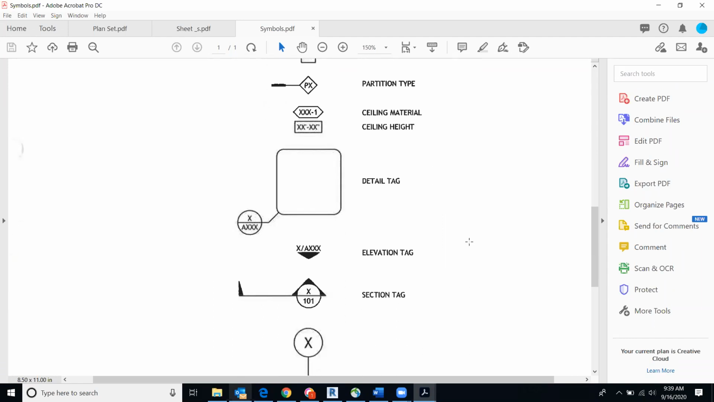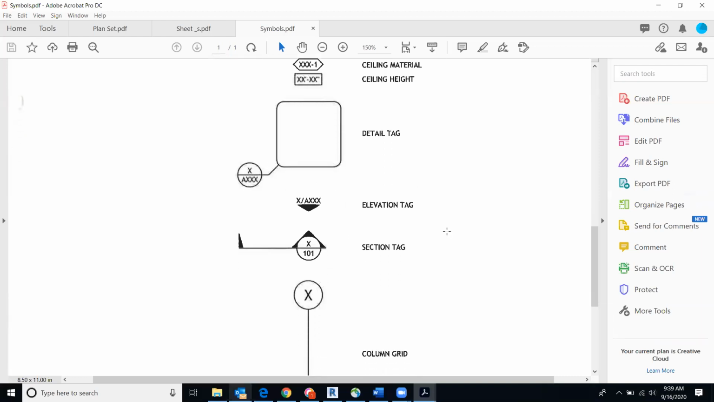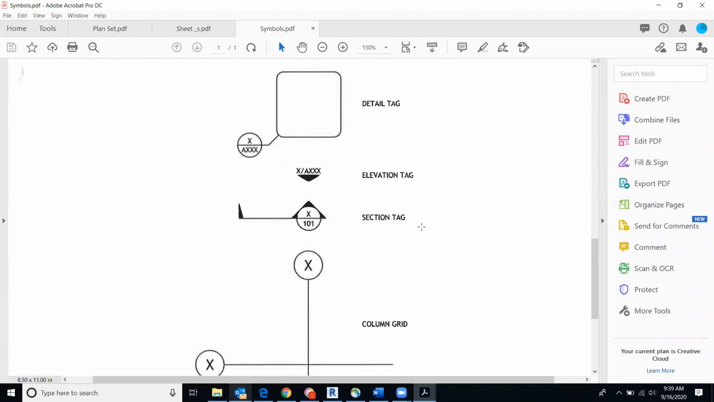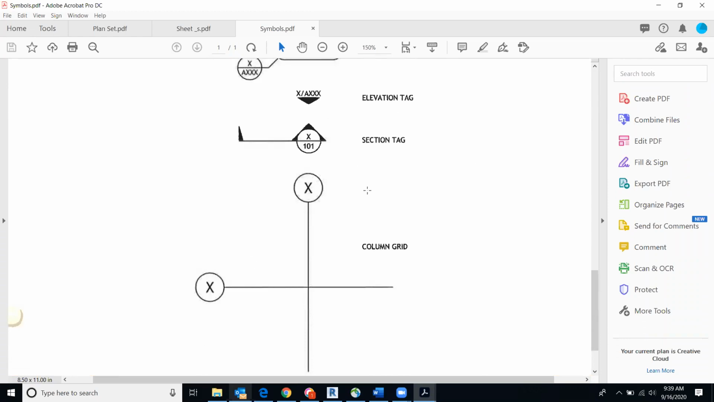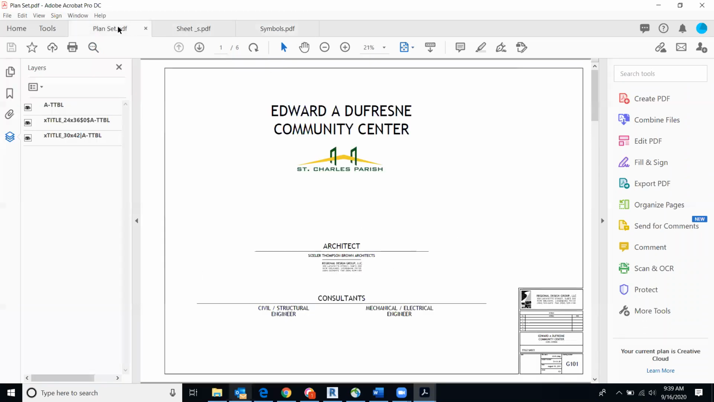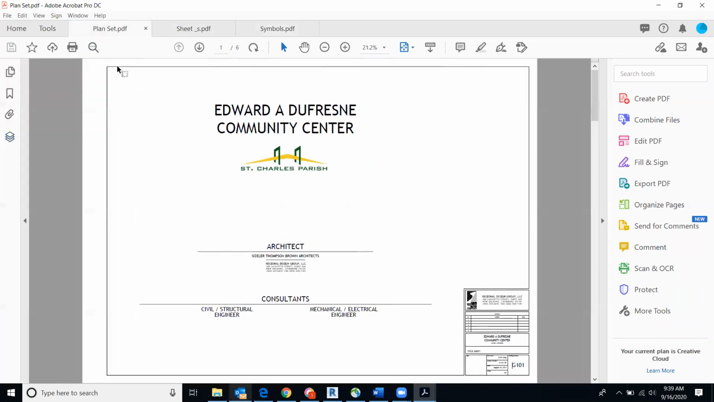As we go over the set of plans today, you'll notice that detail tag is used a lot, and we'll talk about that a little bit. Elevation tags, sections, and column grids. So you'll see all this used in the set of plans that we're going to review today. Let's jump into that set of plans.